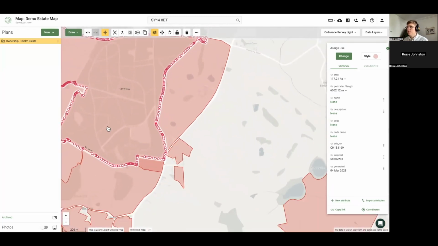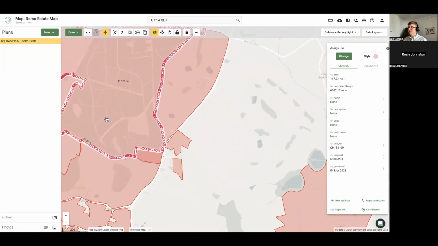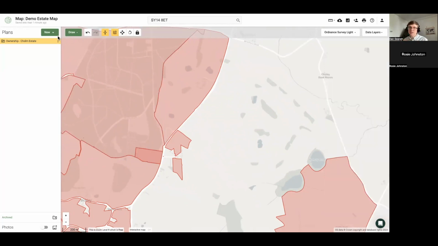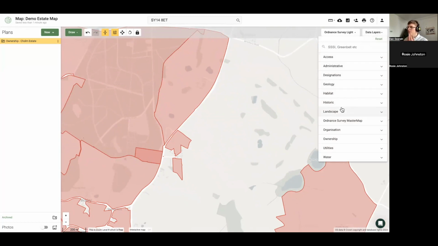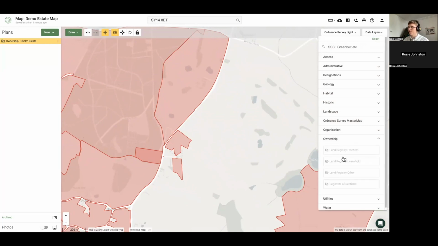Okay. Once you've chosen a boundary, there might be that you've missed an area of land that you know is under your ownership. Instead of going through the new button in that case, you can actually turn on the data layer that represents all of the ownership information. And you do that by hitting data layer at the top right. And again, double check that my head might be in your way. And then there's a category called ownership. And in there are all the freehold, leasehold, or other data from the Registry of England and Wales. And there's also a Register of Scotland one there as well.